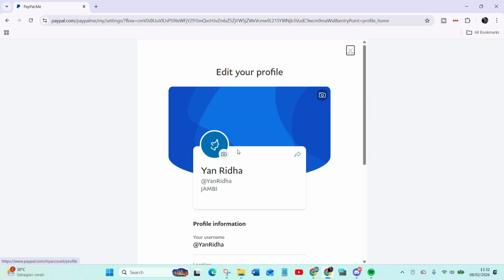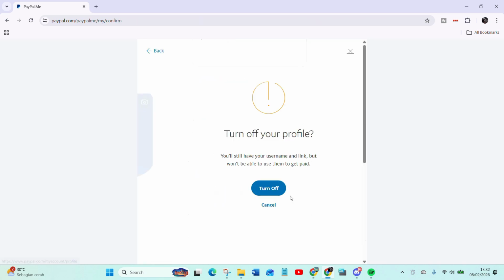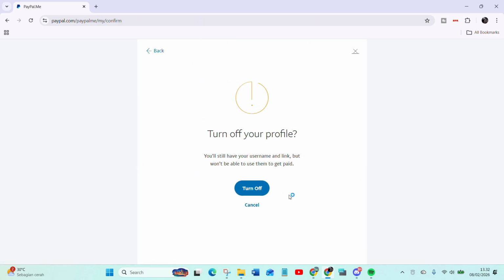So here's your profile. Anyone can see and send money to your PayPal username if your profile status is on. So now if you want to turn it off, there's an option. There's the toggle. You can just select the toggle to turn it off.